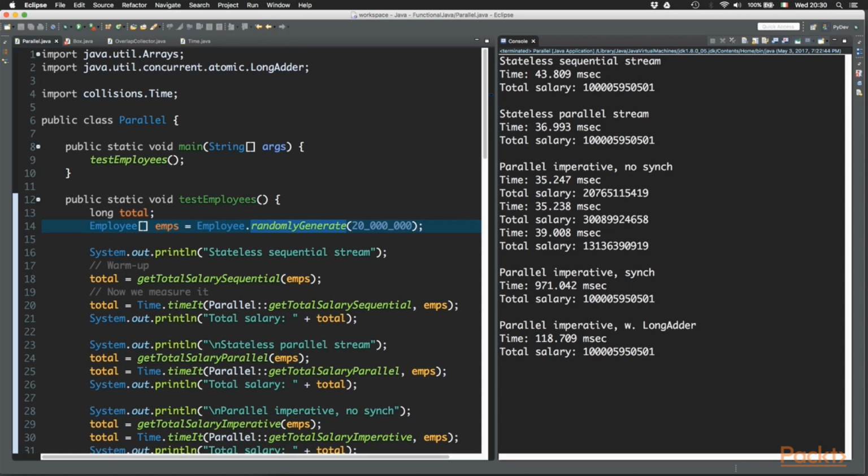So this version is not very useful at all. Next, this version is the one where we add the synchronized keyword to the whole method. Well, we recover the correct result, but it's taking almost 1 second to do it. So this is about 20 times slower than the stateless sequential version, more than 20 times slower.